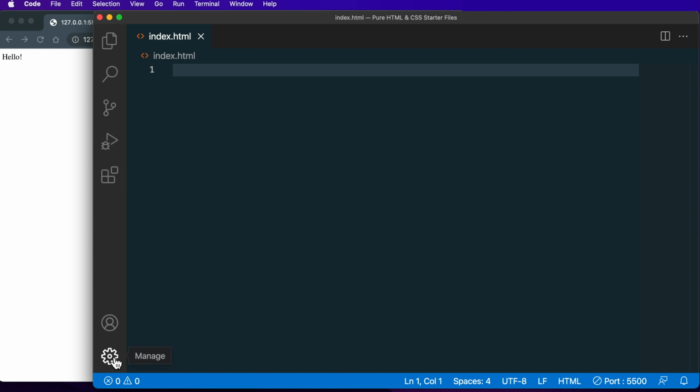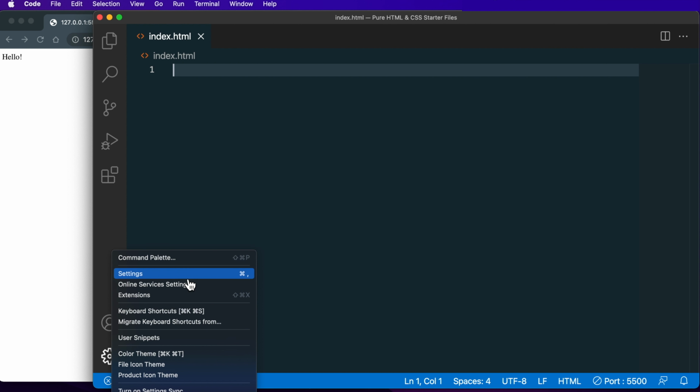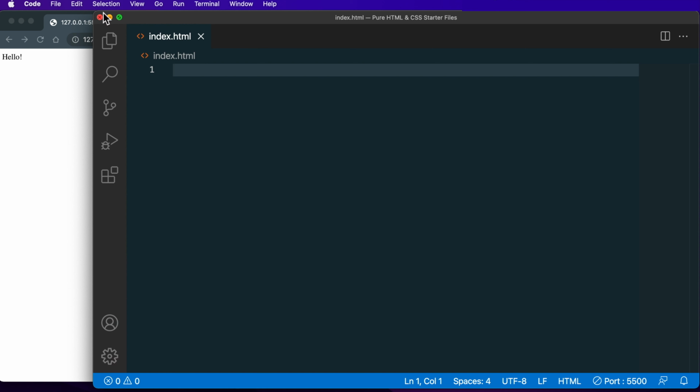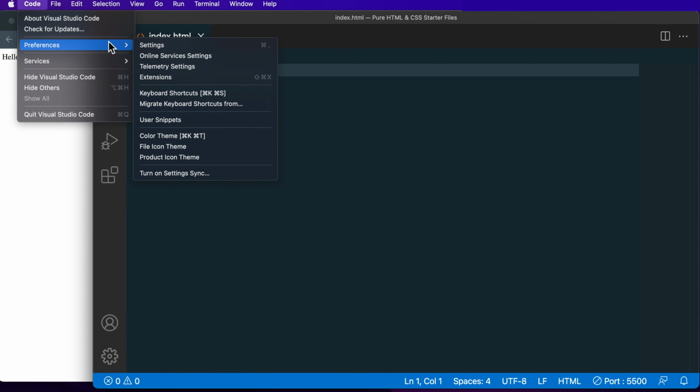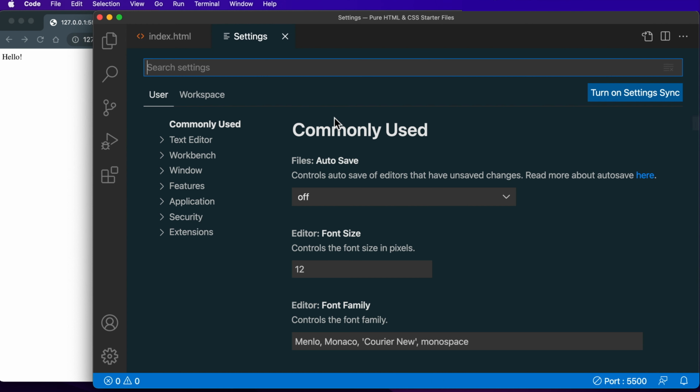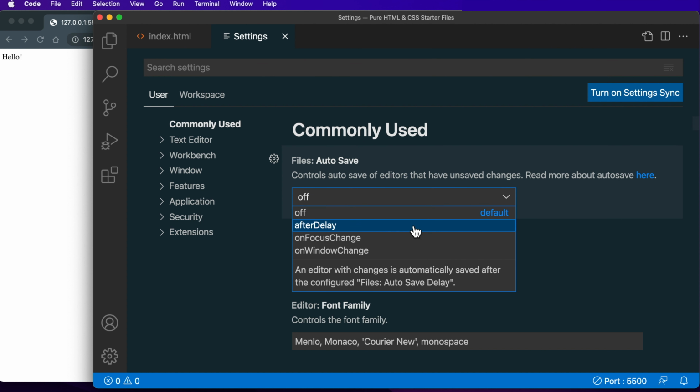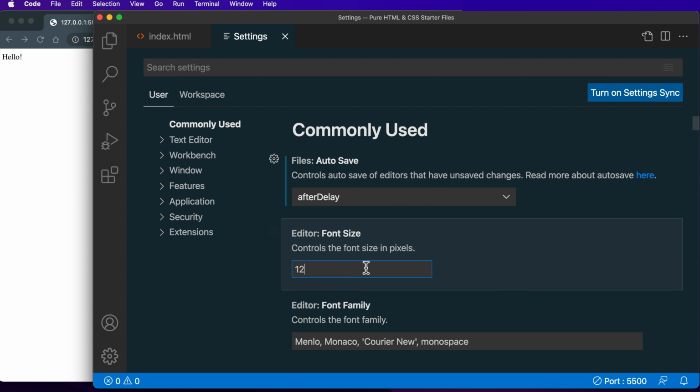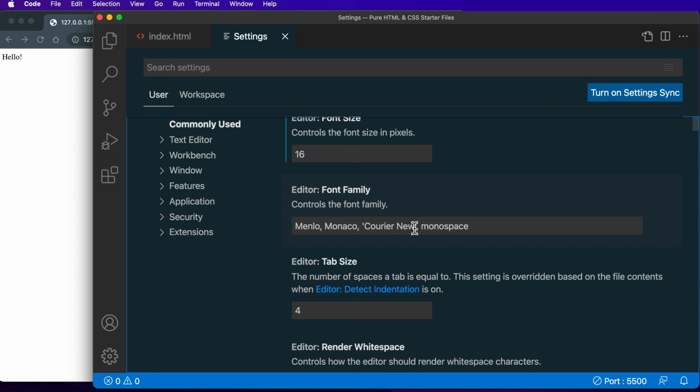So I'll go down to the gear icon here, where we can access the settings. And you can also access this by hitting Command comma, or Control comma, as well as from the menu up top. So once we have settings open, we're going to find that there are a lot of different settings that we can change, but off the bat, I want to change this autosave setting that we'll see once we open it to after delay. This way it's going to show us what we've changed automatically with Live Server in the web browser. You can also change the font size to what you want, the font family, which I'll leave the same, and the tab size.